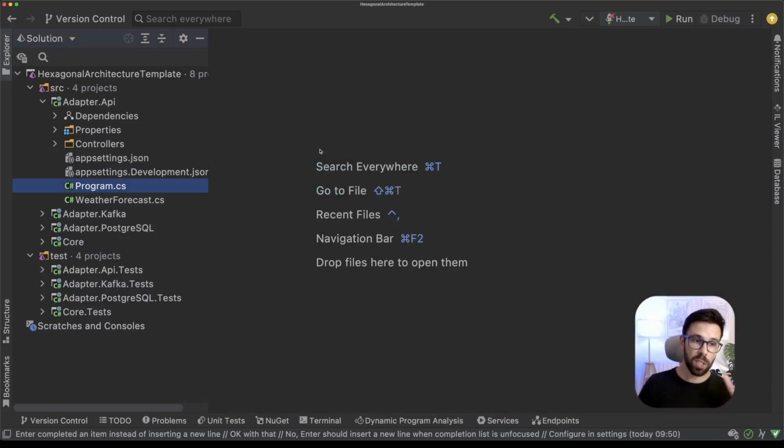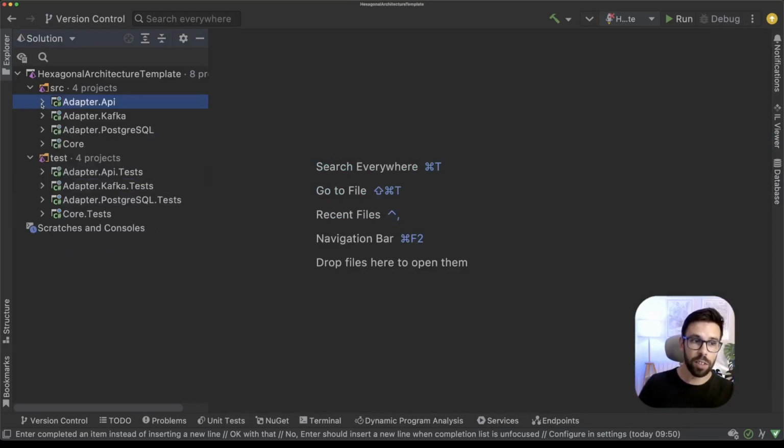Before we go, I just want to leave you another note. As you can see here from our test projects, I have one test project per each project that I have here. So I have one for the core, one for Postgres, one for Kafka, and one for the API. The idea is that each one of those projects is basically testing that project itself. It doesn't wire up everything to see how it's going on.